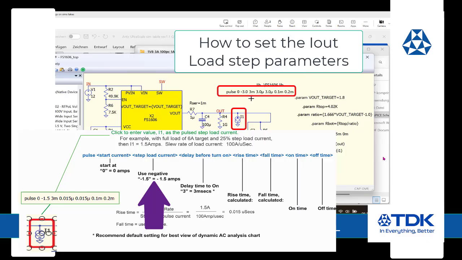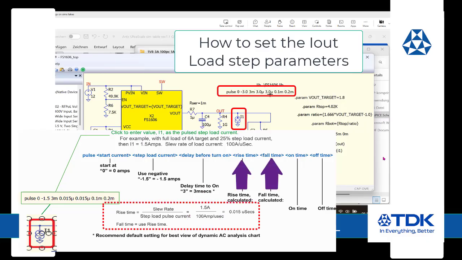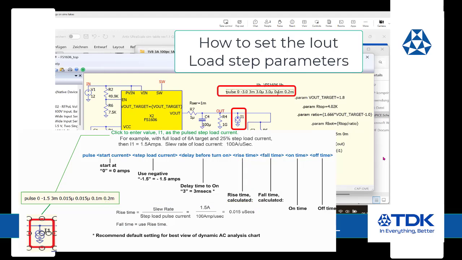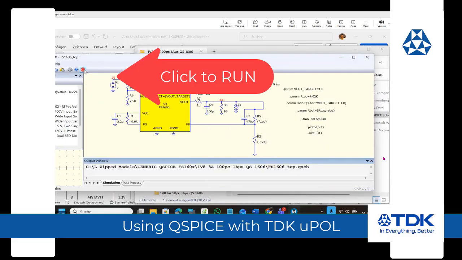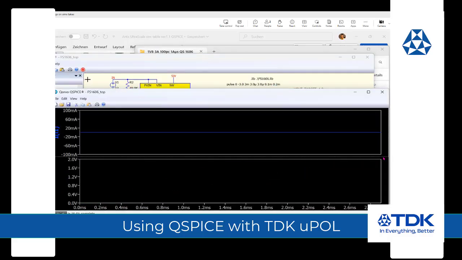Next, you want to specify when you want this current source to start switching, and that's at 3 milliseconds. Next, you want to define what the rise time is and the fall time. And then you want to define the on time of this current source and the period. That's it. Once you have this all set, you just click right here on the run button. And once you do that, you're going to get the run.